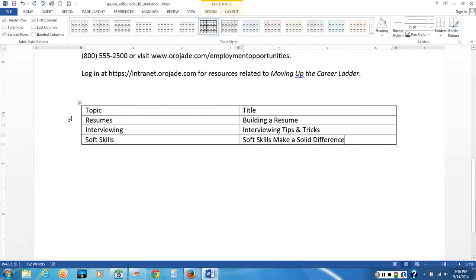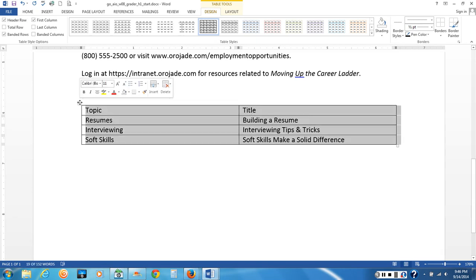Bring up my work file. There again, to select the table, just make sure you point anywhere on that table on the top left corner where you see the square. Click on it to select it all. And so we selected the entire table.